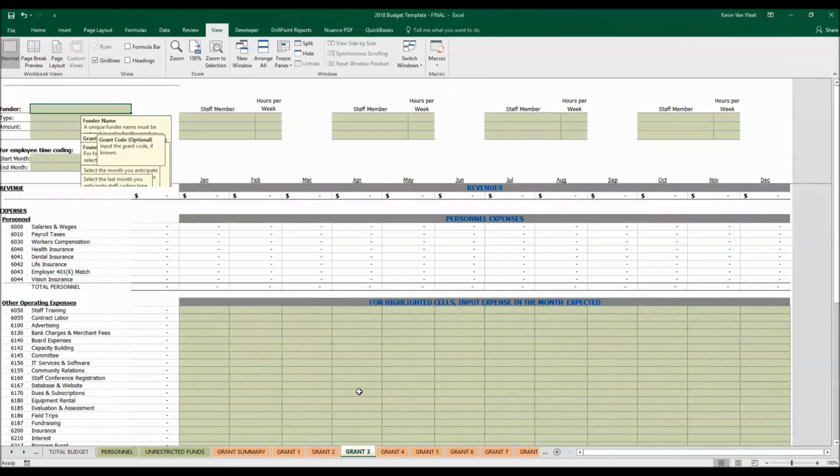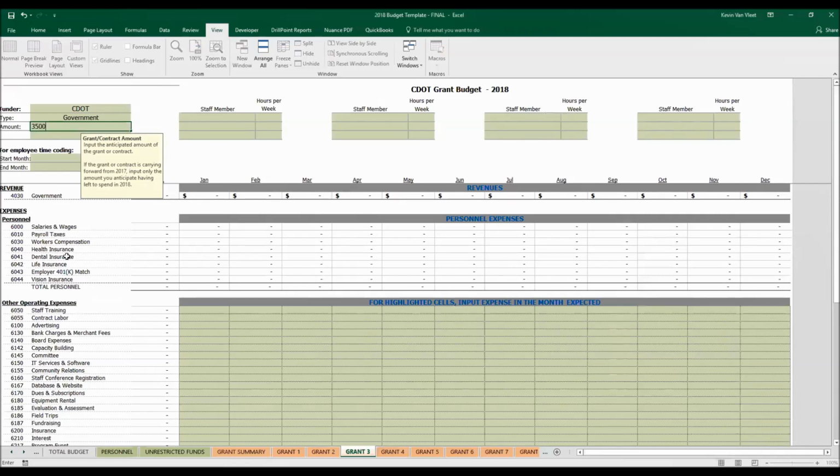For one more illustrative purpose, let's come to grant 3, and let's say that this is actually a government contract that we received in 2017 that's carrying through into 2018 for part of the year. So maybe this one is from CDOT, and this is a government grant. We're going to input the amount that we anticipate having left to spend in 2018. And so this might be $35,000.